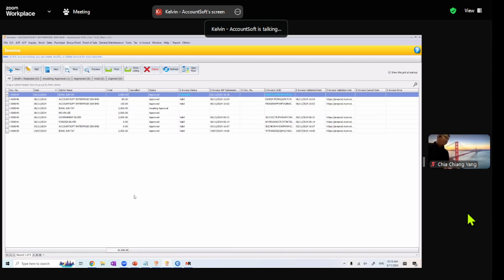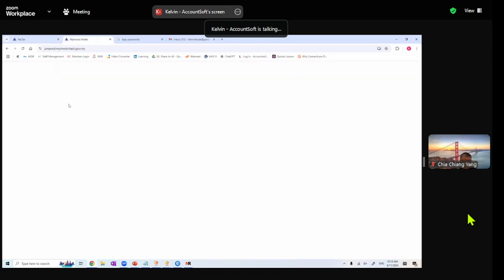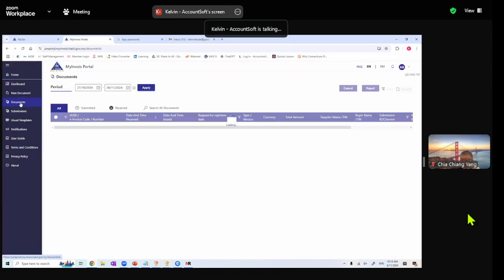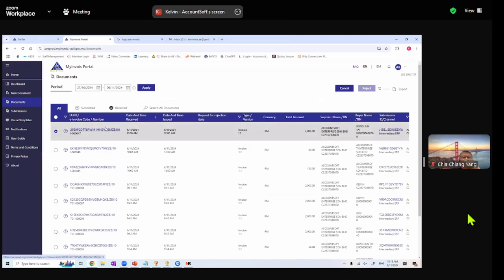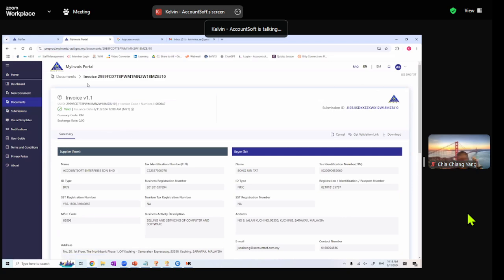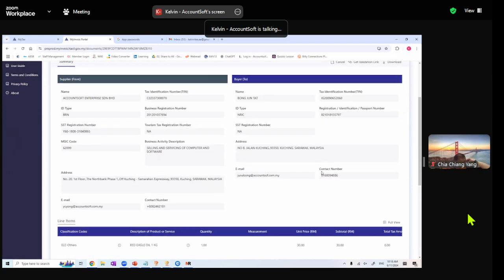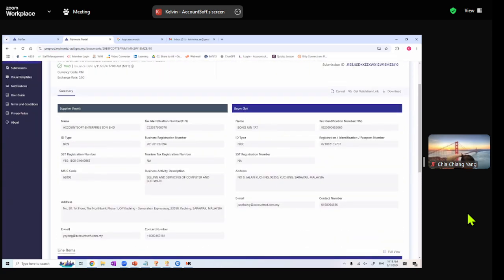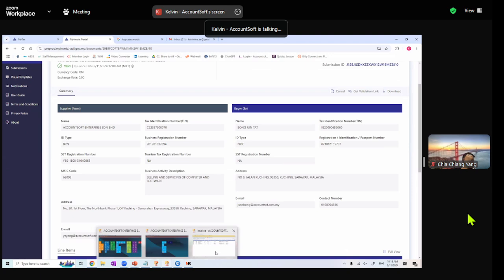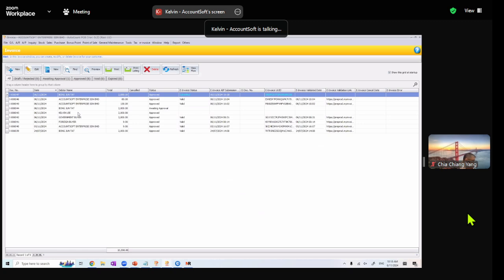So if we refer back to the MyInvois portal, we will straight away show the document already listed inside the MyInvois portal. So the process is usually quite straightforward. You just create the invoice according to current practice.